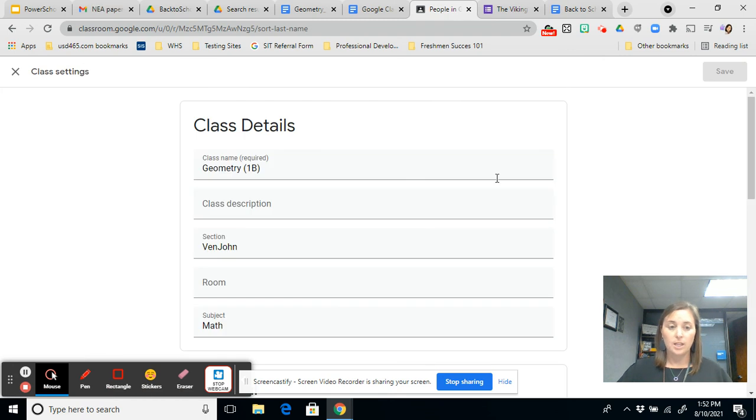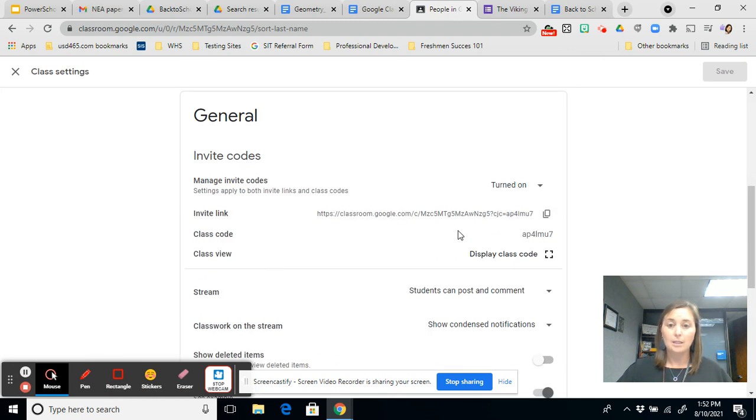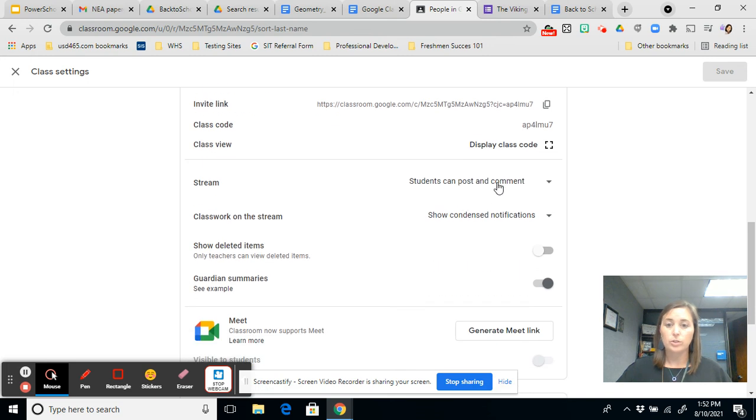Some class settings. If we come back up here to the gear icon, we talked about how we would name it. Some things that I want to make sure that we look at: in our stream, we don't want students to be able to post and comment. We found out in remote learning that the stream can get very cluttered with a lot of stuff, and so we want to limit that just to teachers being able to post and or comment.